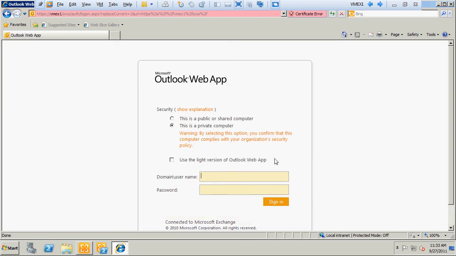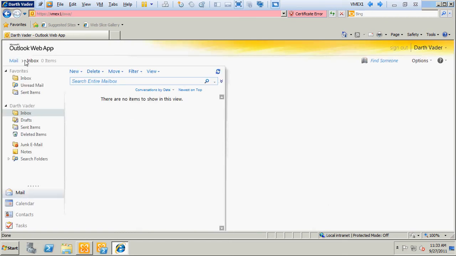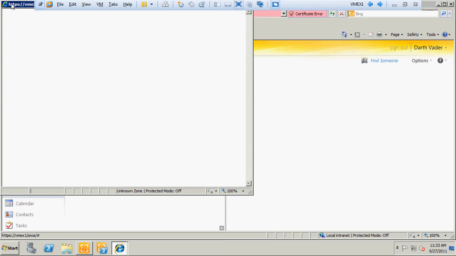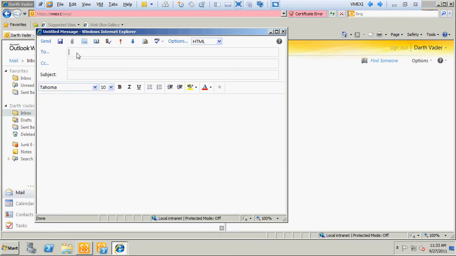I'm going to type in the domain username. So TestLab and DVader, let's say. Type in the password and click sign in. There we're now in the mailbox for Darth Vader. You can see I have his inbox selected. So I can come up here, click on the new link, and we'll choose a new mail message. We're going to send this to myself. I'm going to put a subject in here, test, and just type a little brief message, and then I'll just click on send.